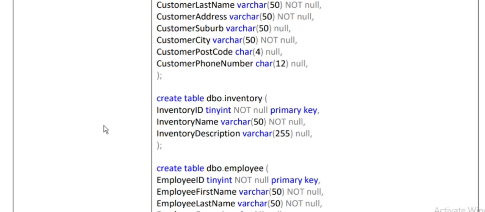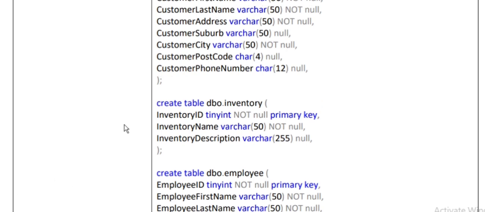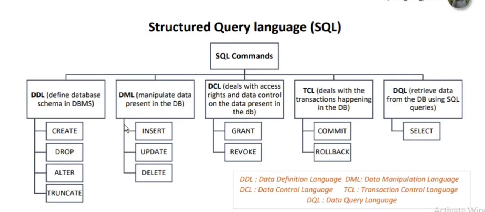Create table dbo.inventory. Inventory ID tinyint not null primary key, inventory name varchar 50 not null, inventory description varchar 255 null. And again another table, create table dbo.employee. Employee ID tinyint.